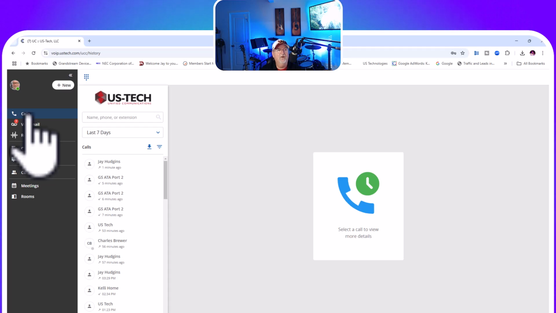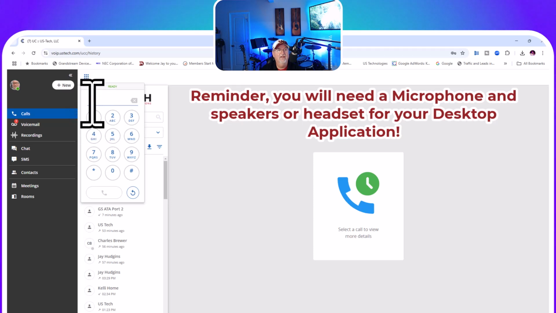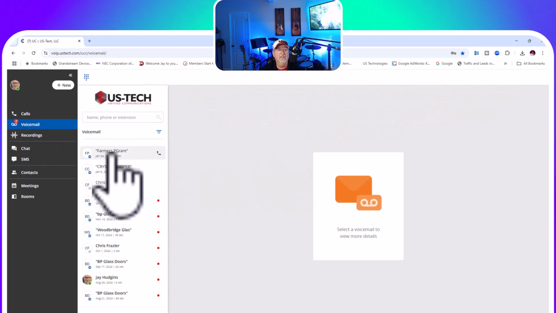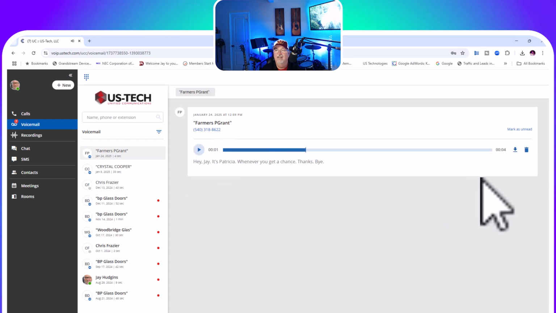Right here you have calls. You can just click on this dial pad right here and call a number and click send. You can check your voicemail here as well. You can just click on one of the voicemail messages. You can play it. Hey Jay. You can download the voicemail message, or you can delete it right here.